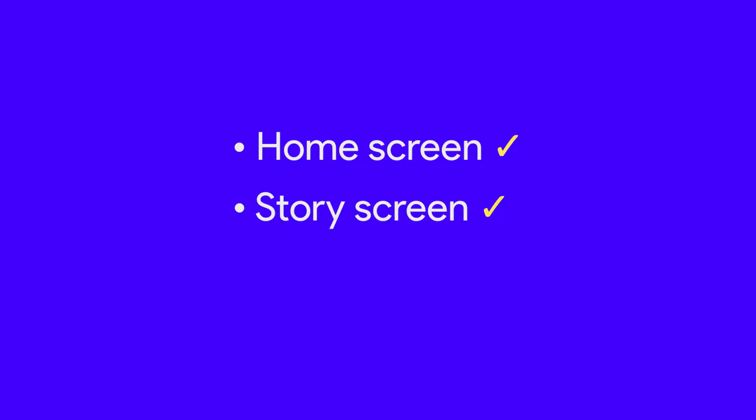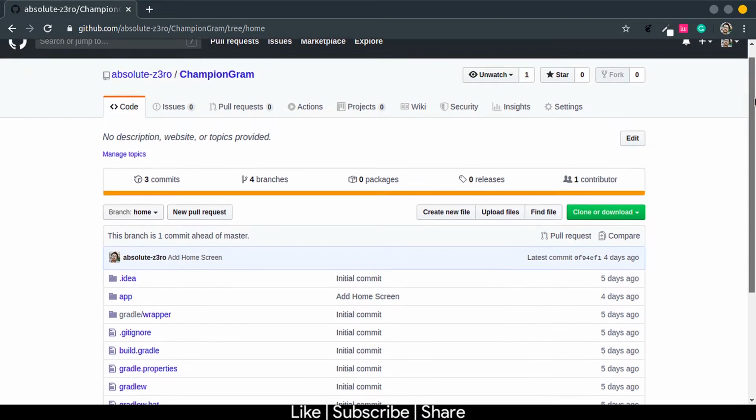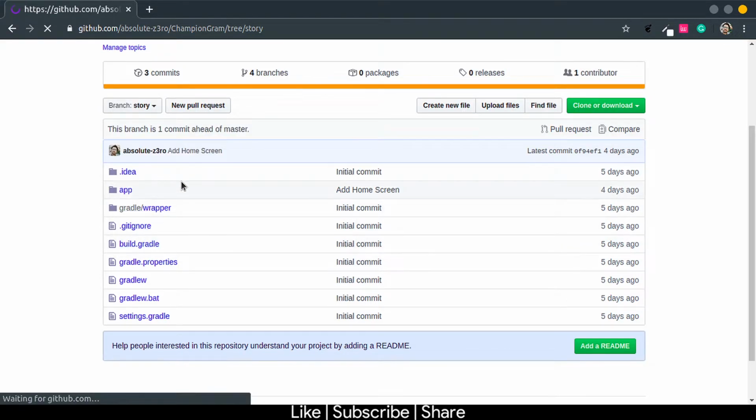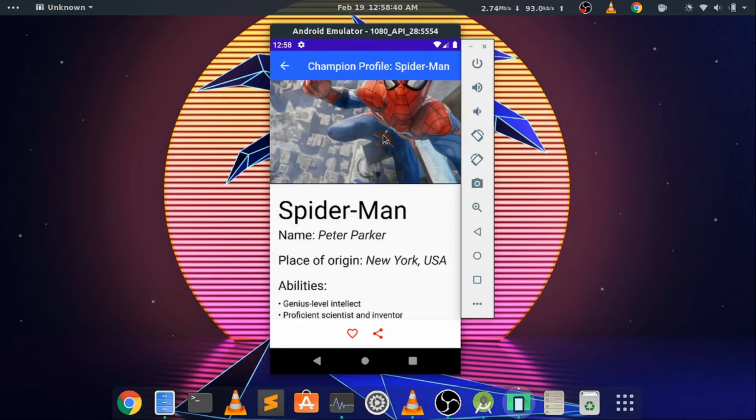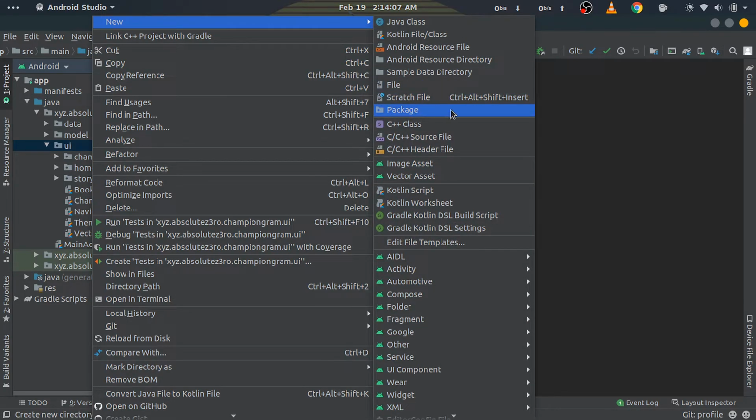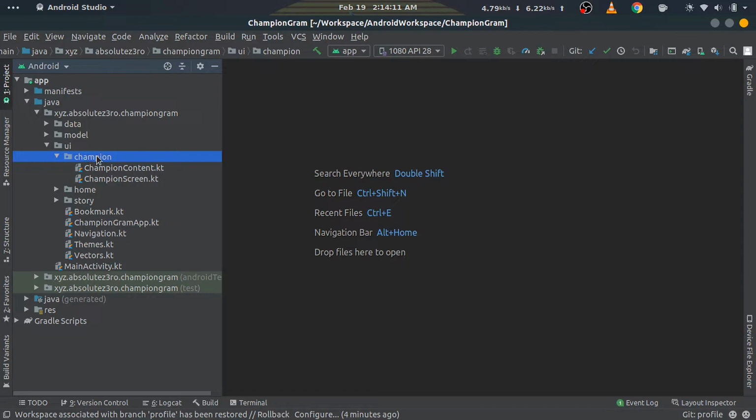Next and last thing to do is to add a screen for the champion profile, which will be shown when we tap on the champion card from the home screen. To catch up to this part of the tutorial, check out the story branch from the GitHub repository given in the description. Okay, now time to create the profile screen for our champions. So right click under your directory and create a new directory and name it champion. Now right click under champion directory and create two new files, champion content and champion screen, same as we did for the story screen.